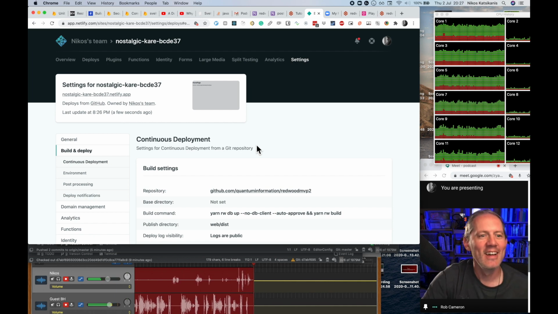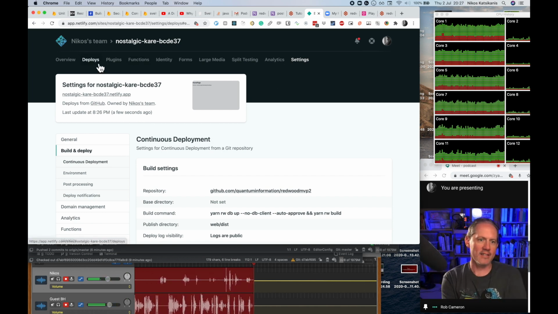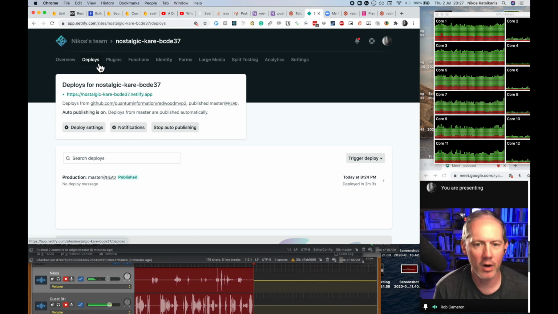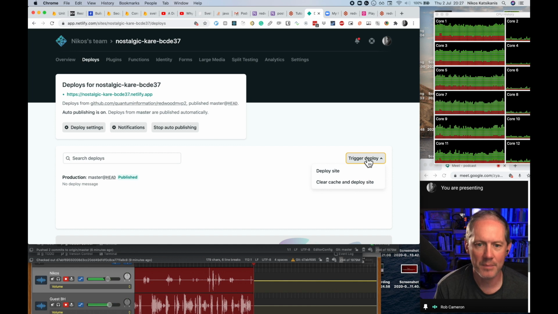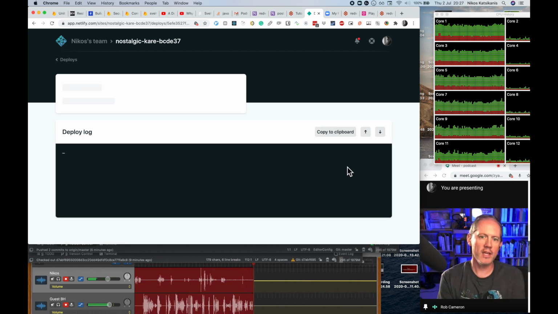There we go. Okay, so go to deploys. Top there, at the very top next to overview. Yep, deploys. You'll see it says it's published, but it's not actually going to work. So on that little drop down on the right, it says trigger deploy. Drop that down and say deploy site. This just triggers the deploy process.